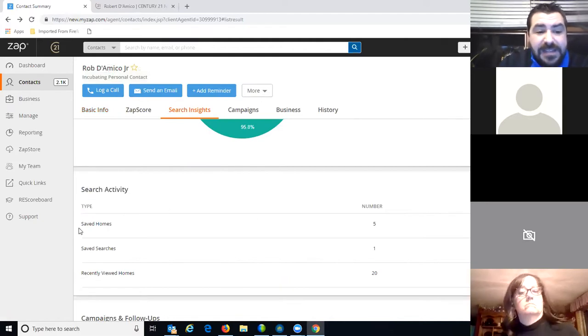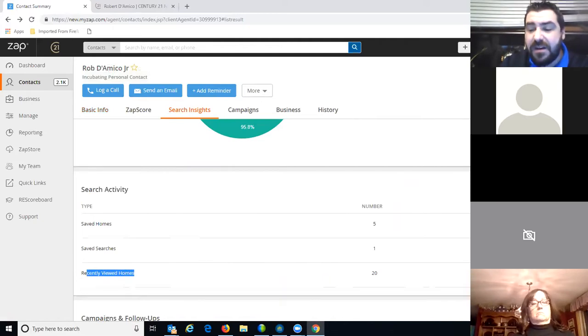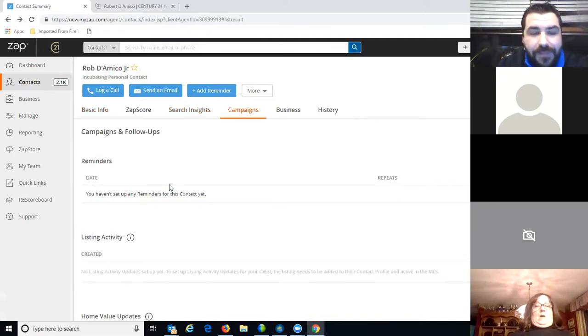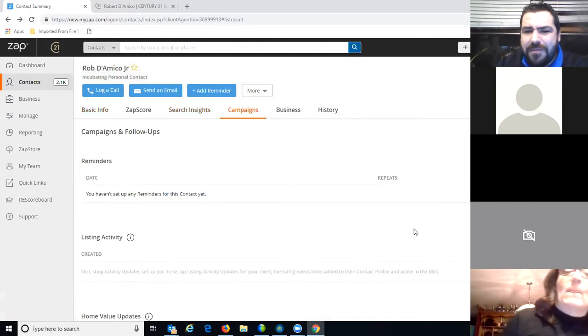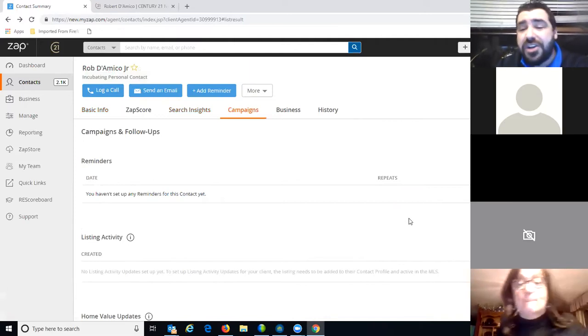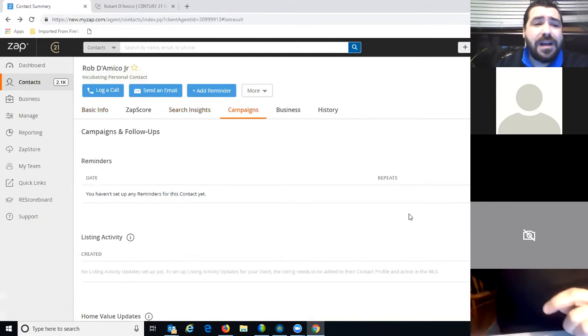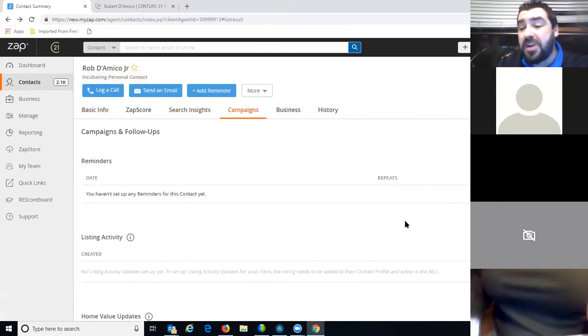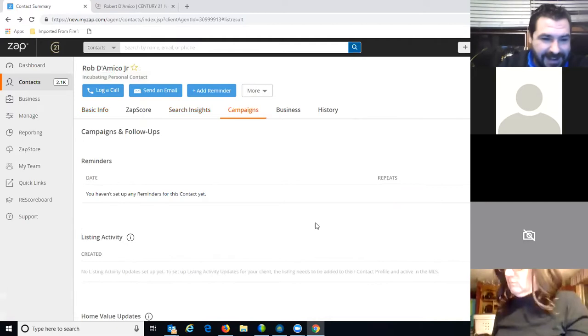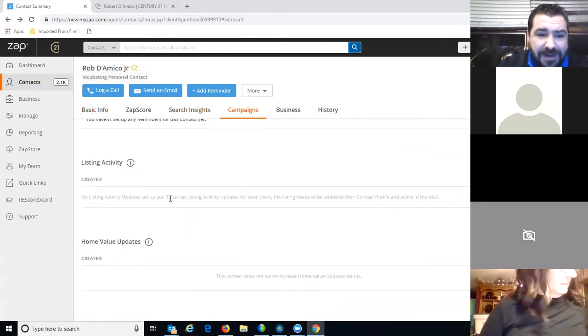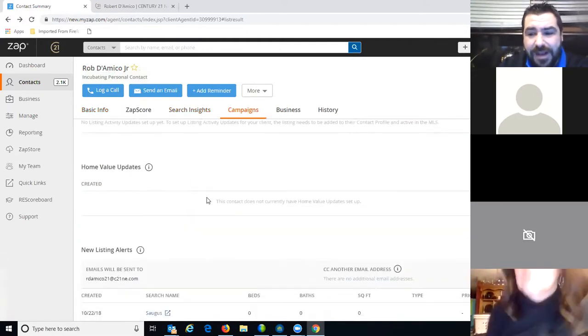Search activity. I can see the homes they've saved, searches they've saved, and recently viewed homes. I can see all the specifics right here by clicking view all. As I continue to scroll down, another spot to add a reminder. Reminders are everywhere. If you notice that, they want you to set up reminders everywhere you go. It will make you so much more efficient. And when I show you the mobile app, you're going to want to remind yourself not only of your business stuff, but you're going to start putting your personal stuff in there too, because it's amazing. You know, listing activity, if they receive listing updates, all that would be in here.